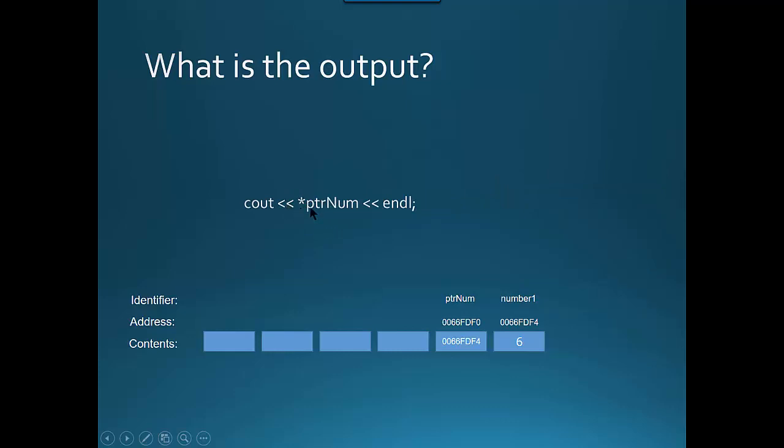What the asterisk says is, it's not going to provide the contents of ptrNum, the value of ptrNum. The asterisk means the value located at. So when you use the asterisk in a declaration, you would use the nomenclature "a pointer to." But when you're using it in a statement, I want you to think of the asterisk as meaning the value located at. So in this context, asterisk means the value located at ptrNum.